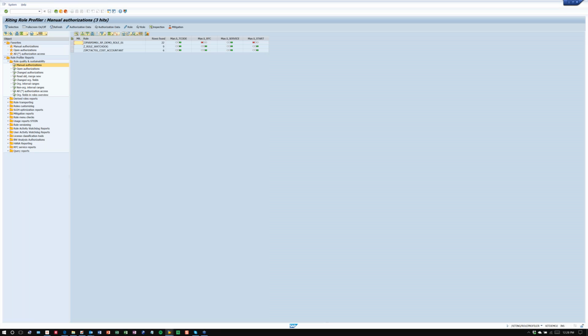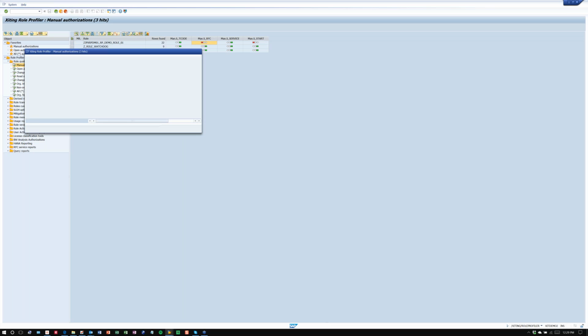The first one I want to show you is manual authorizations. One of the big issues that we have with role design is administrators tossing in manually inserted T-codes or authorizations. Some of the big ones are S_TCODE, S_RFC, S_SERVICE, and S_START. The green lights mean for this role everything's good. There's no issues for S_TCODE.